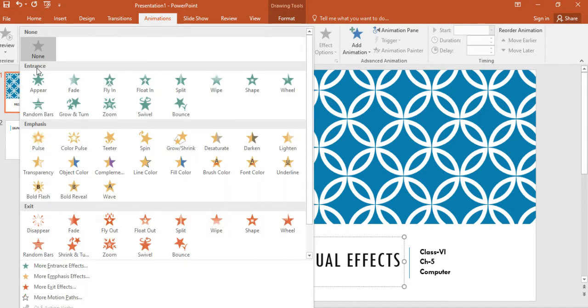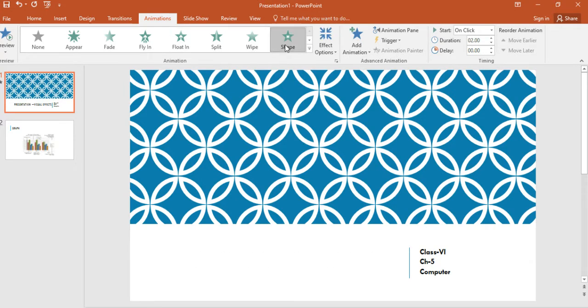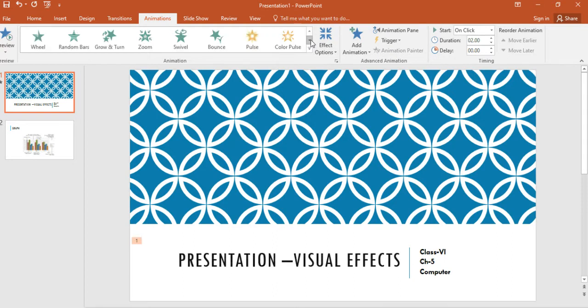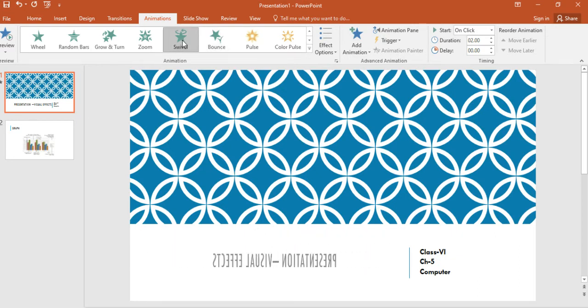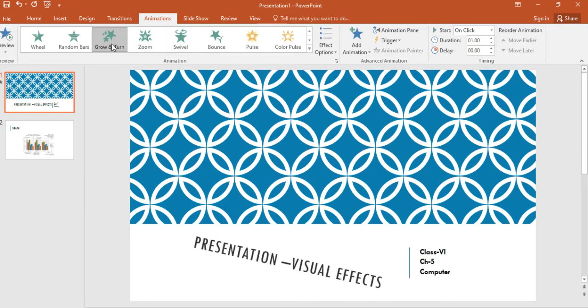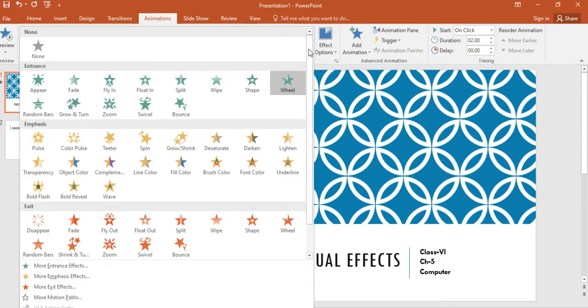If you want entrance, that is appear, fade, fly in, float, split, wipe, shape, you can select any effect. Okay, you can also bounce like this, swirl, zoom, glow and turn, random bars, wheel. So according to your choice, you can select any animation for your text or for your image, right?